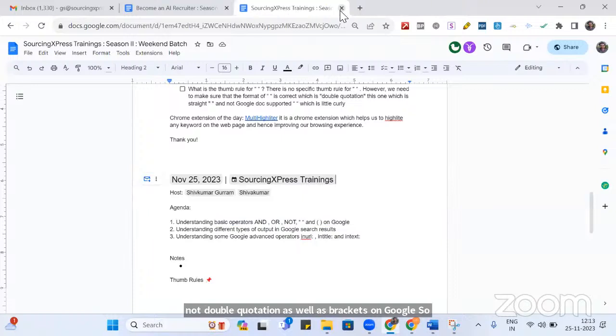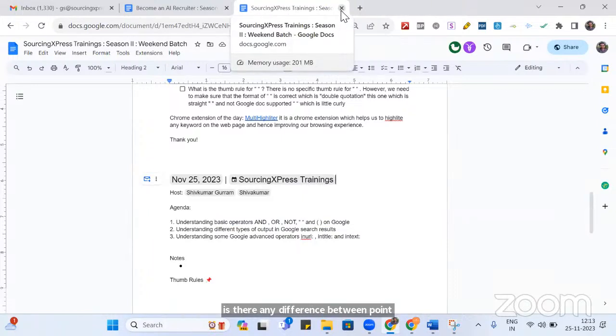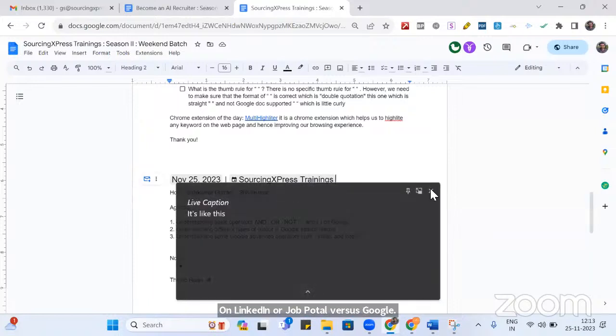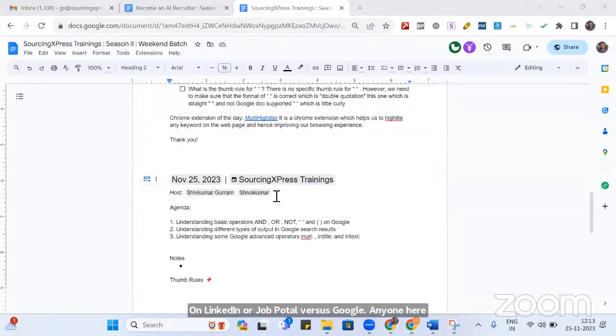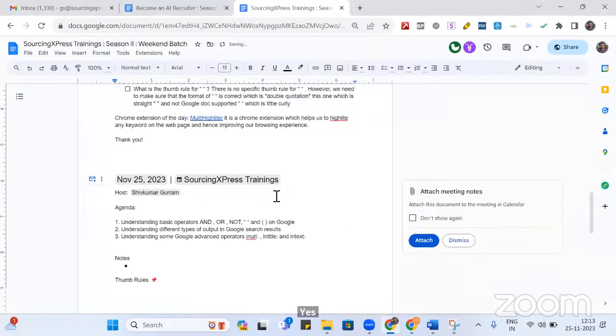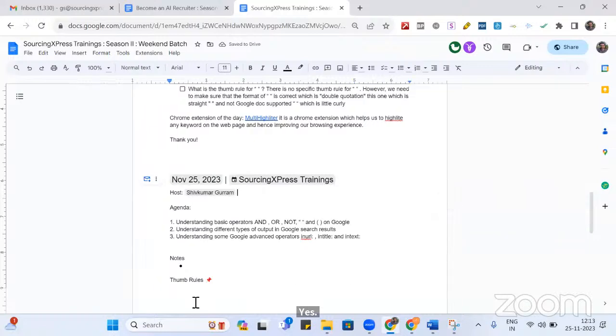Is there any difference between and, or, not, double quotation and brackets on LinkedIn or a job portal versus Google? Anyone here? Yes, there is a difference actually. There is a difference.